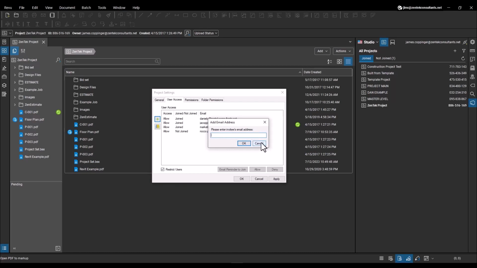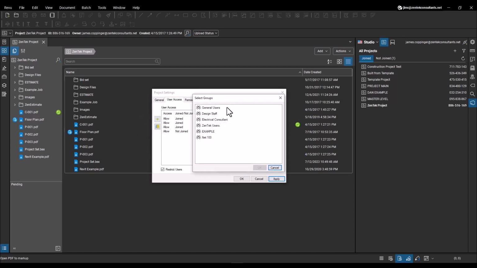And what's really nice about this is that I also have the ability to go in here and pre-create groups. And this is a pretty common item that we're going to talk about in all three of these systems, that we can go in and create predefined groups. So you see here I can build my electrical consultant in their group, and who's in there, and my Zentek users, and who's the design staff, and who are general users, and who are read-only access users.